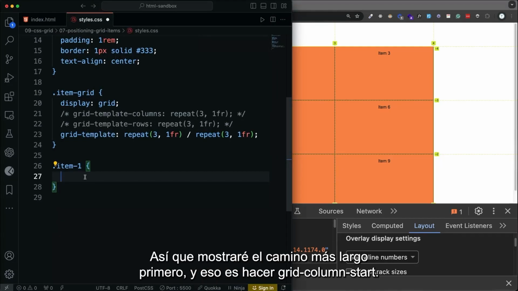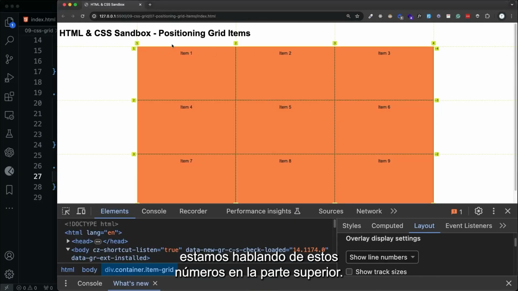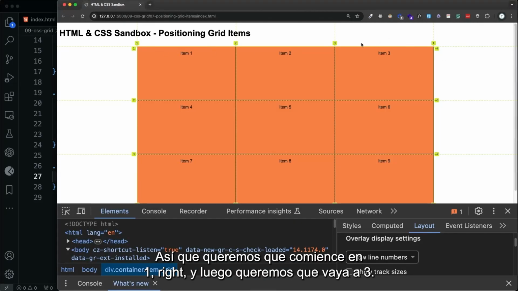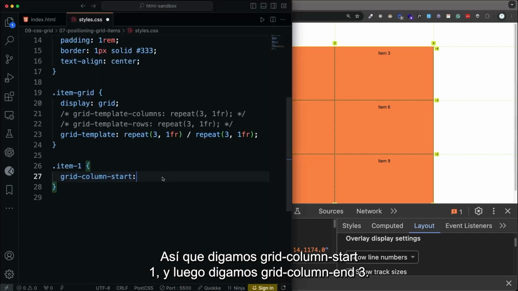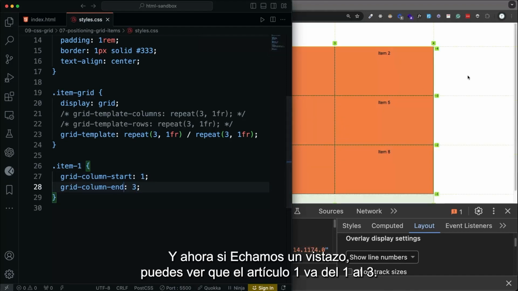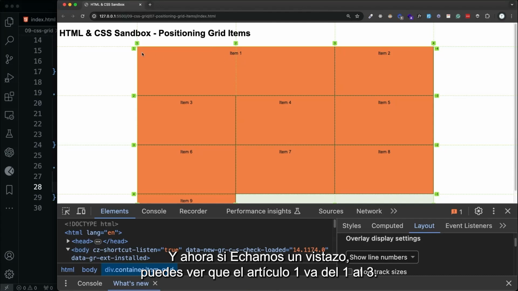So I'll show you the longer way first, and that is to do grid dash column dash start. So remember, when we're talking about columns, we're talking about these numbers at the top. So we want it to start at 1, right? And then we want it to go to 3. So let's say grid-column-start 1, and then grid-column-end 3. So it starts at 1 and it ends at 3. And now if we take a look, you can see item 1 is going from 1 to 3.